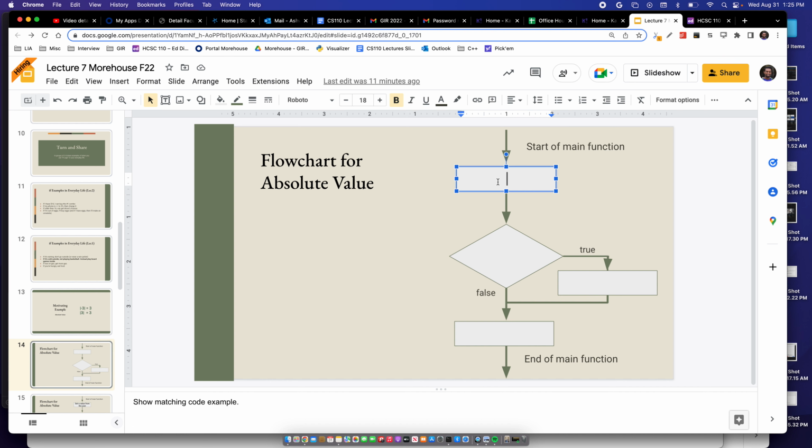And so the summary we had for this top one was ask user for a value and store it. So that's the first thing that happens in our program. Ask user for a value.